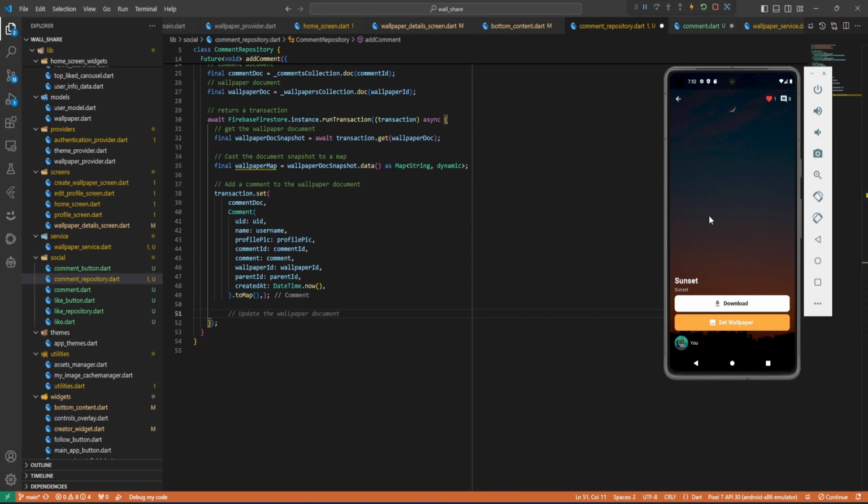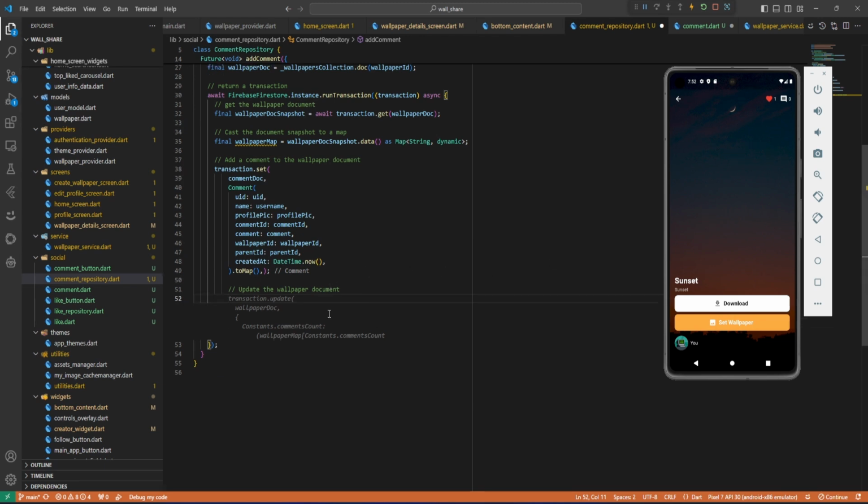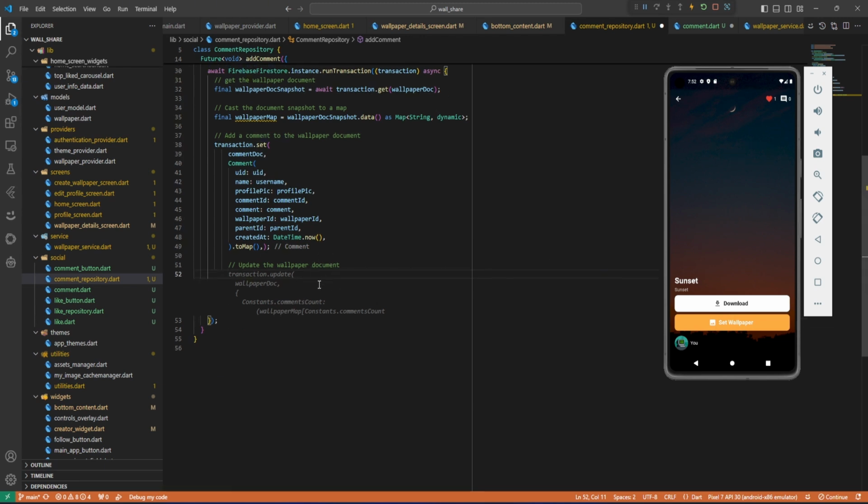wallpaper, this number of comments. Okay, let the wallpaper document be like that. It is going to call this update method, or I'm going to remove it because it's not finishing. I'm going to say transaction dot update like this. But what I'm going to do is just do what I did.